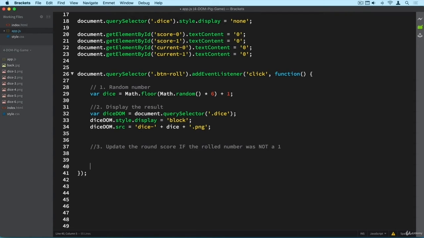So let's do that using an if statement, right? So if the dice is greater than 1, then add the score. So add score, and if not, then it's the next player. And I really like to do it this way. So write our if statement first and then add a comment telling what I'm going to do.